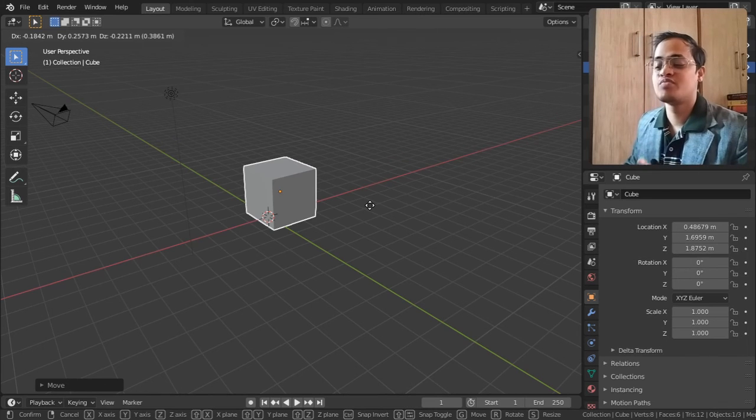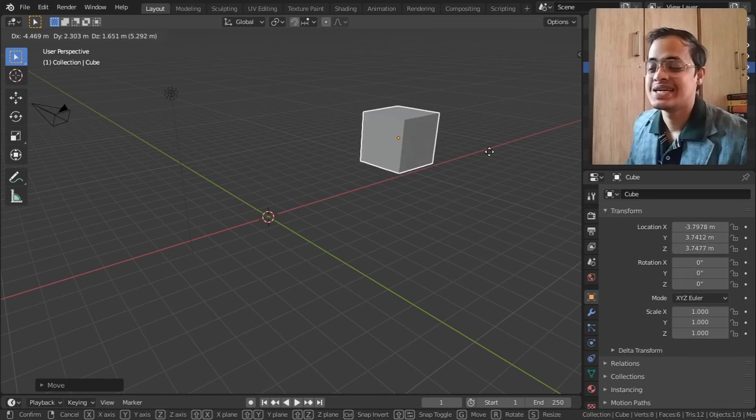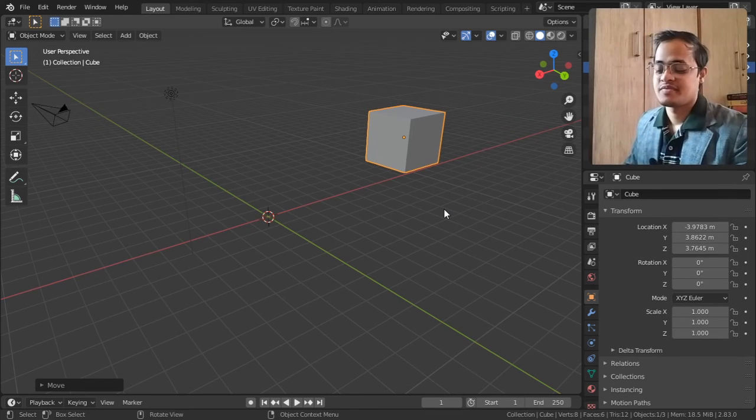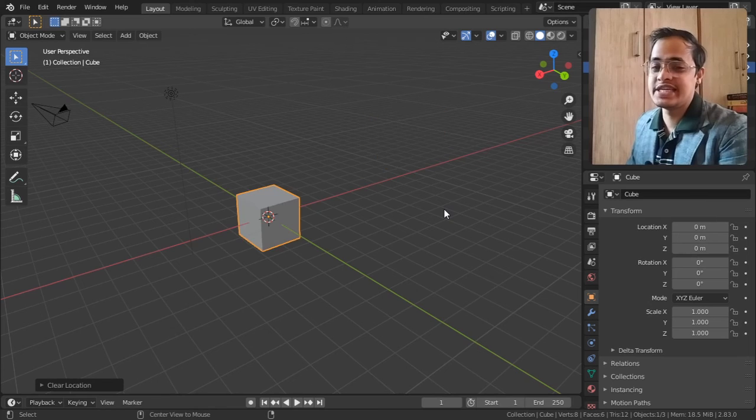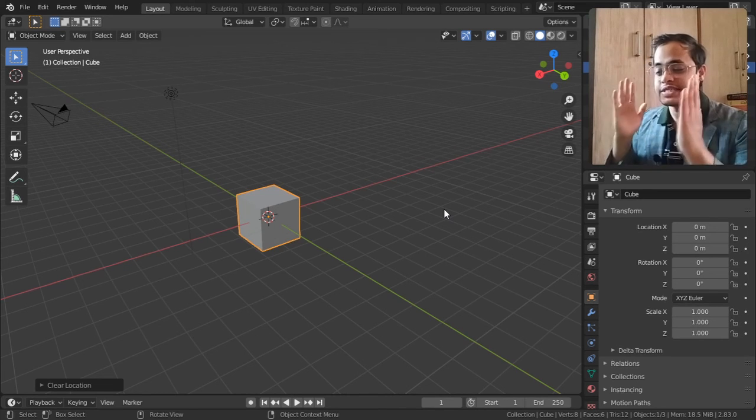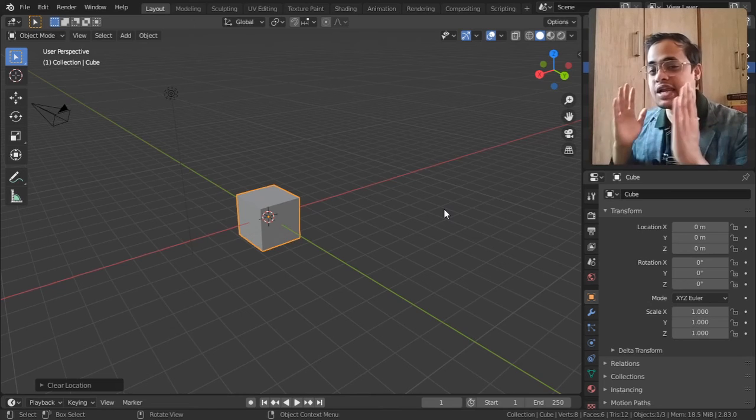That is how we move objects in Blender. Now one more thing I love about Blender is that if you hit Alt G, it is going to bring back the box wherever it was. My god, it was awesome, it was wonderful. So see it, try it and learn it.